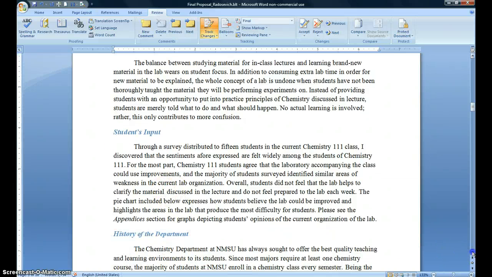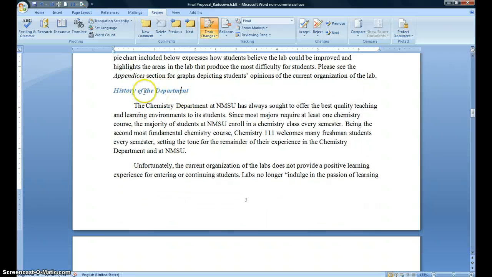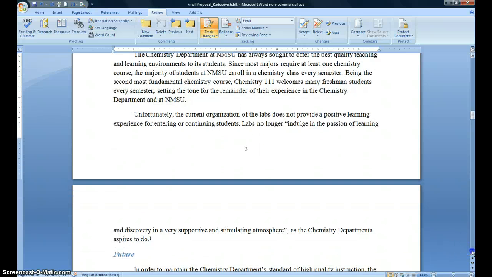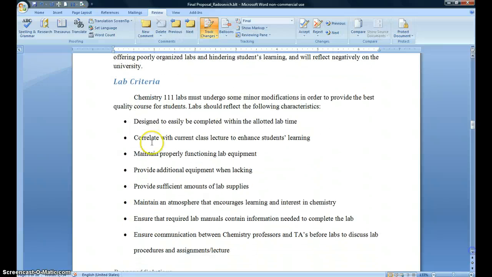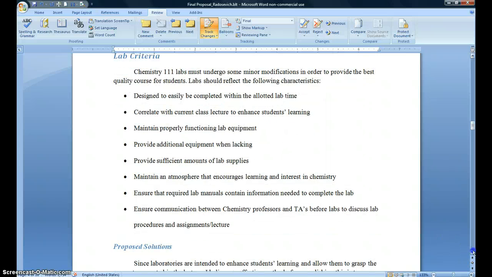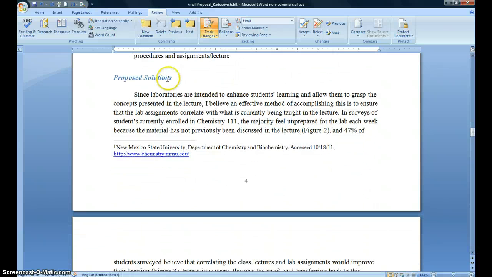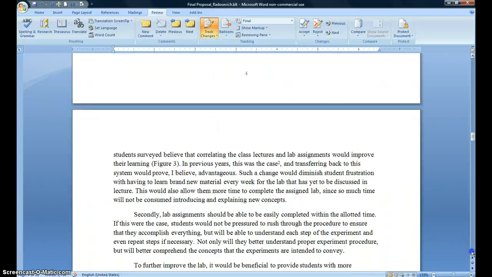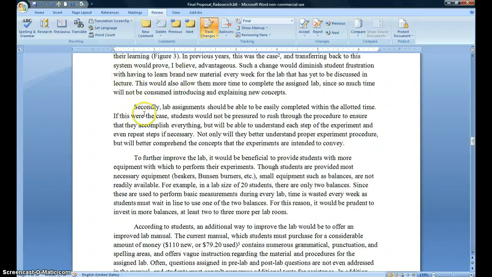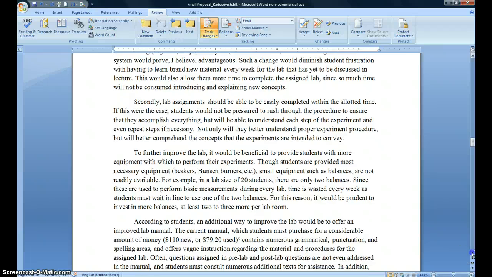History of the department, that's not a very good heading. It should be history of the Chemistry 111 lab in the department. Future lab criteria, that's not quite good enough. It probably should be criteria for an effective lab. And then she has proposed solutions, and that's probably a good first level heading with an introduction. But you'll see there's no headings here, and second level headings would be very good, as she's done in her causes and effects.